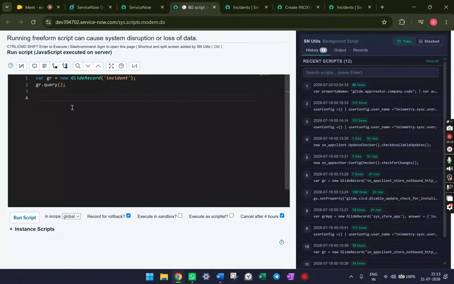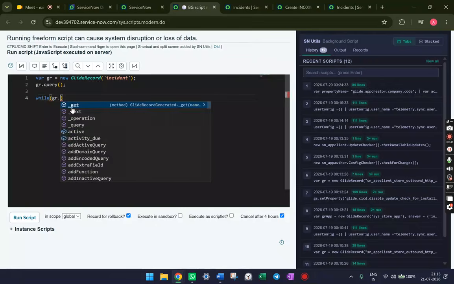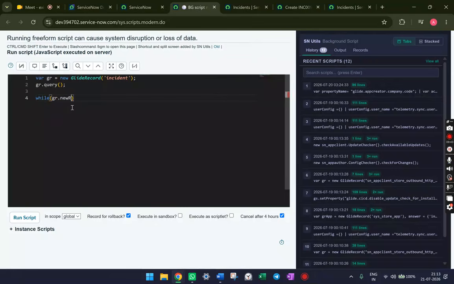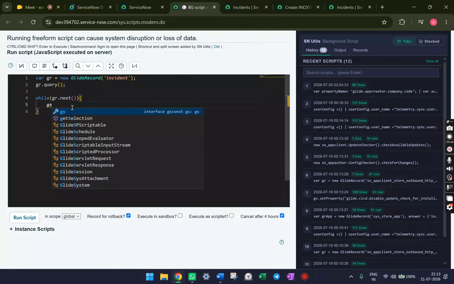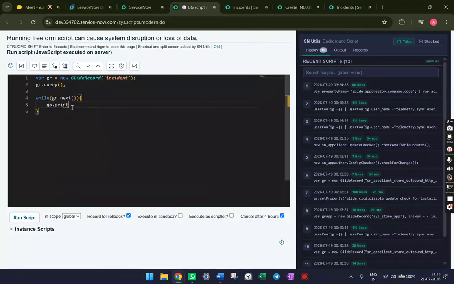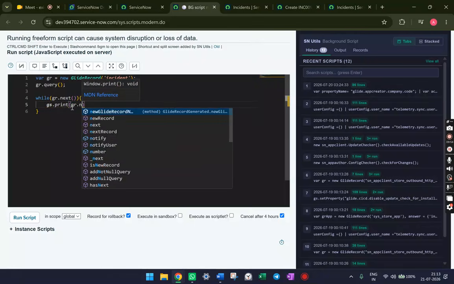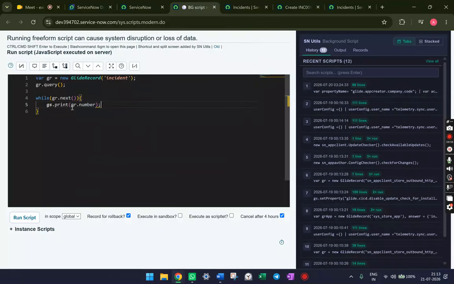When we move further, I will explain all the methods there are in GlideRecord. Right now I am taking this while, and I will tell you why. We are printing the record and we need only the number. So this is the basic syntax of GlideRecord.